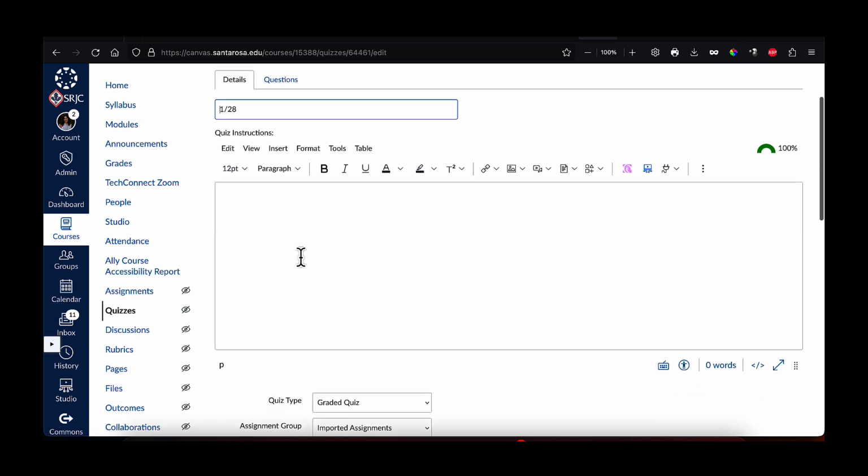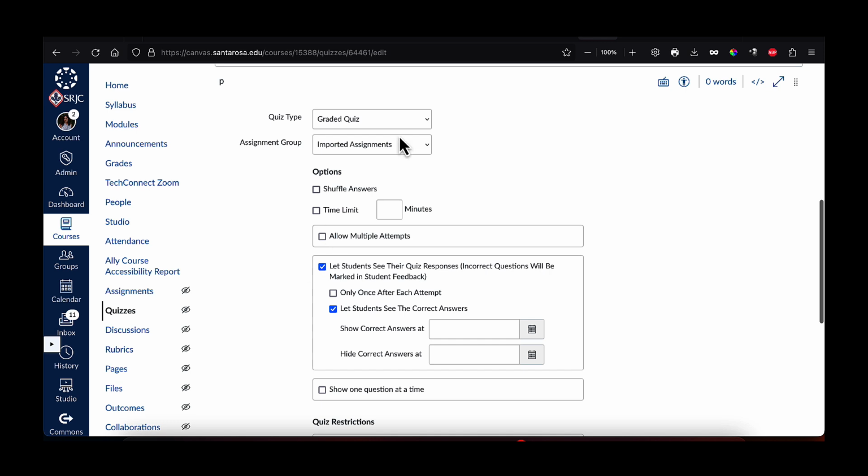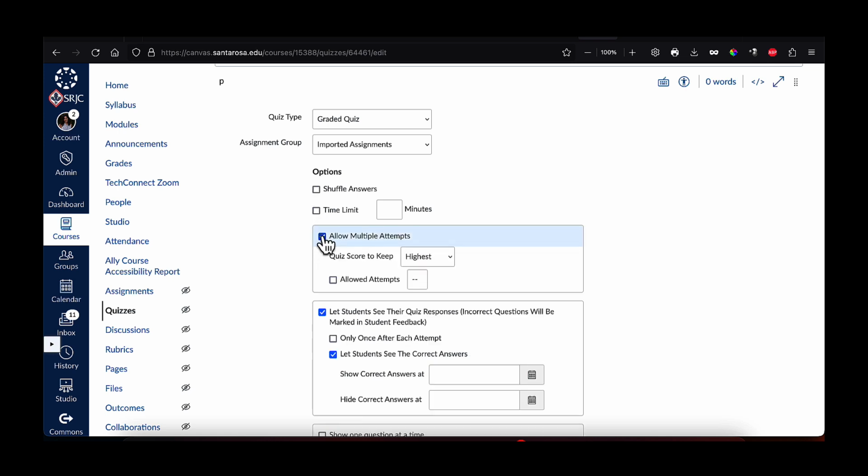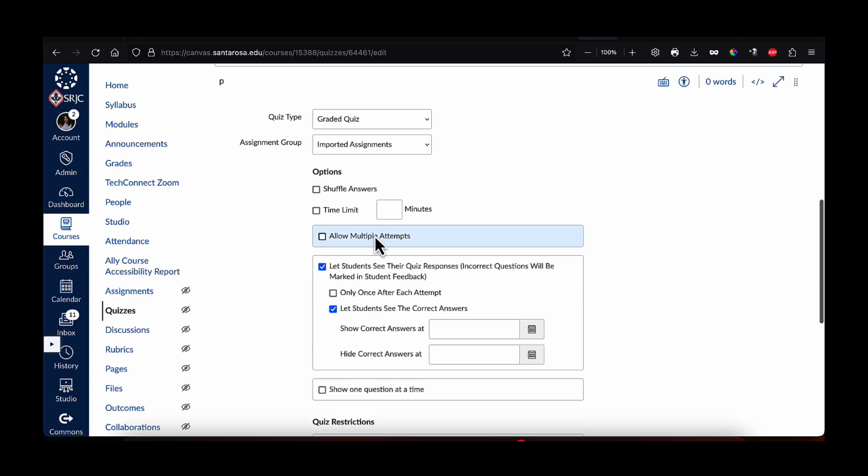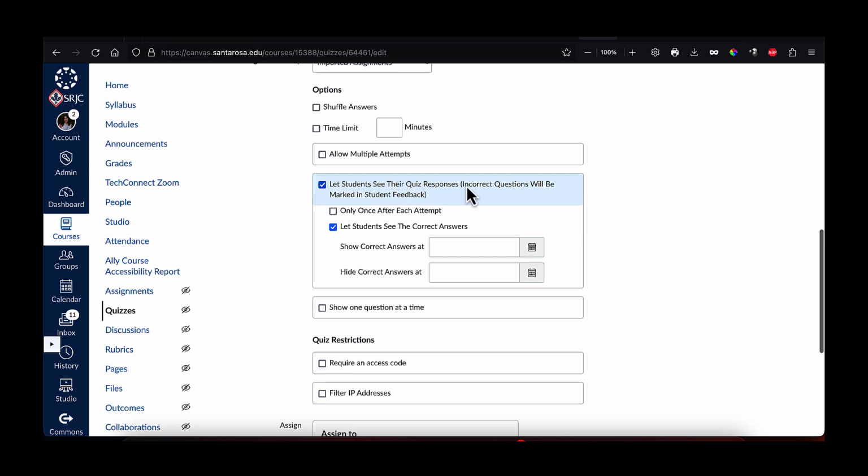I've got my rich content editor. I go down to my functionality, which again is quiz function. Is it a graded quiz? Is it a practice quiz? Or is it some type of survey? So you can choose those. You can choose assignment group. You can shuffle the answers if you want. You can give a time limit if you want. You can allow multiple attempts, and then you can choose, do I keep the highest score, the latest score, an average score? Do I want to have them only be able to take it twice or 3 times? So you have some options there. And then you can let students see their responses if you want.